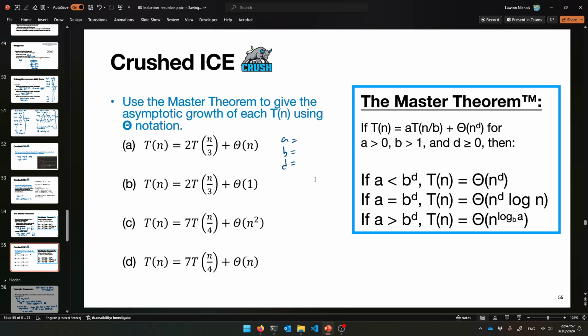All right, I'll try to make this easy for myself by writing this out and copying and pasting it a couple times. What are A, B, and D for all these? A, B, D, A, B, D, and then we'll just do it quickly. So, all right. A for this one is 2, B is 3, and D is 1. 2, 3, 1. See that? 2, 3, 0 this time. 2, 3, 0. 7, 4, 2. And 7, 4, 1. Let's see how that changes things.